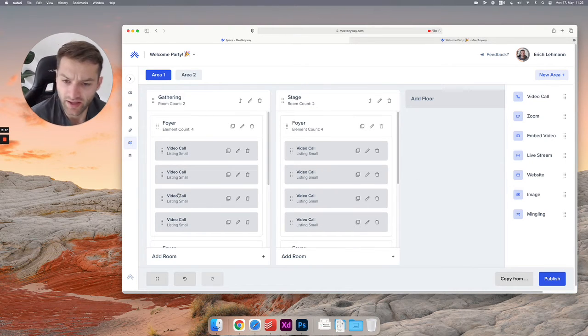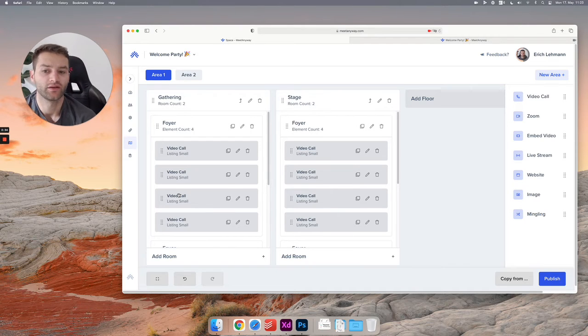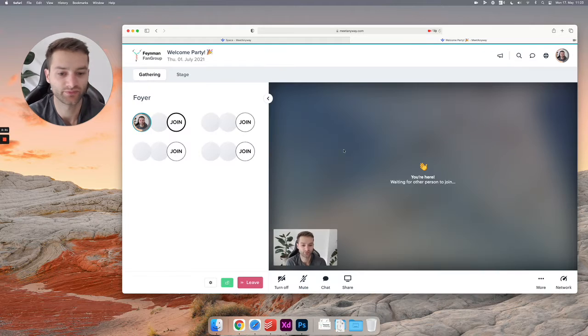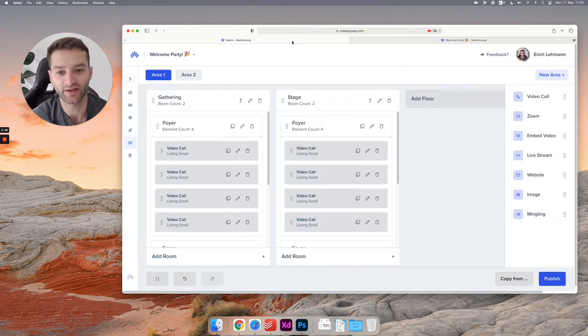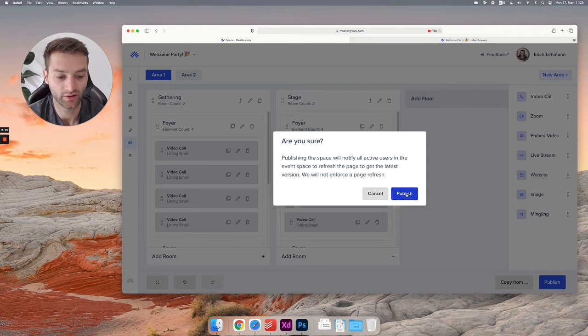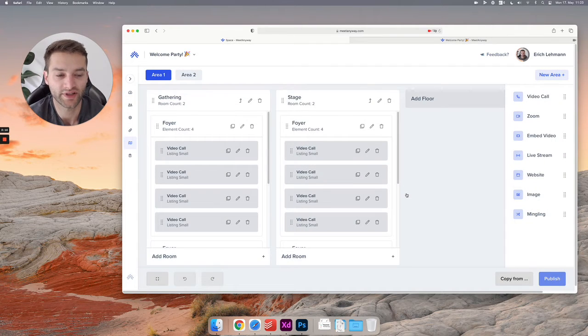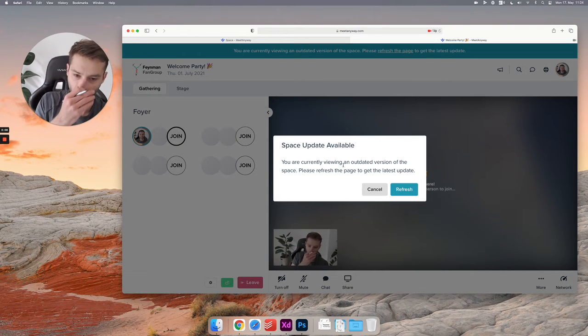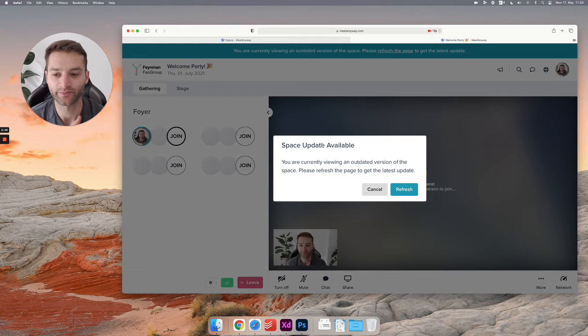Basic stuff. Now, what will happen if there are organizers on your map or in your event and you refresh or publish a new map? You can definitely do that. We've created something that lets people know that there's an update available. Now I've updated the map, and when I go to the event, you will see there's a space update available. Everybody who's live on the map will see that too, and they will have the option to either refresh the page immediately or cancel.